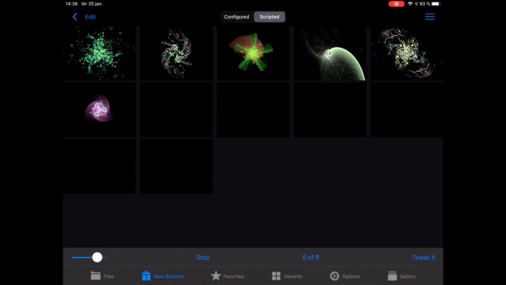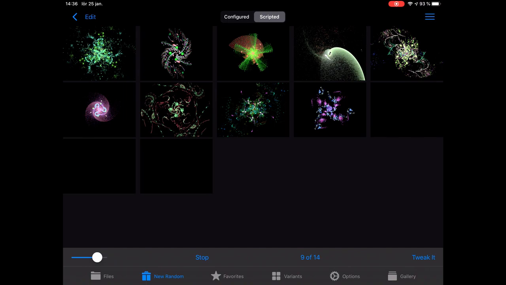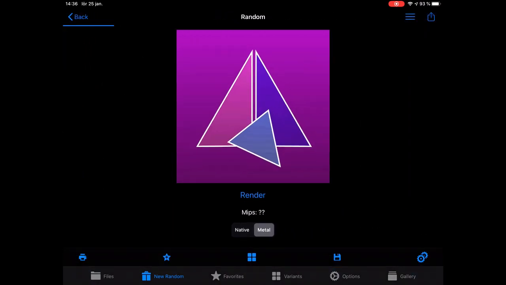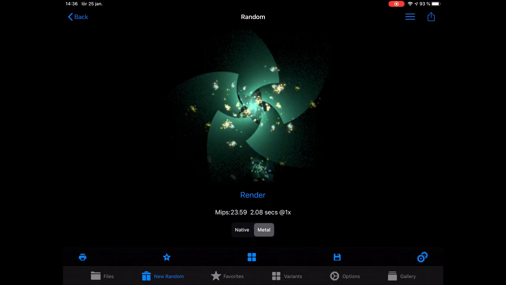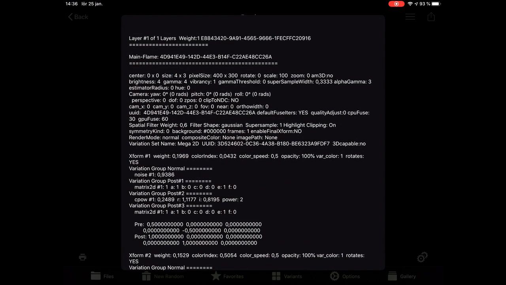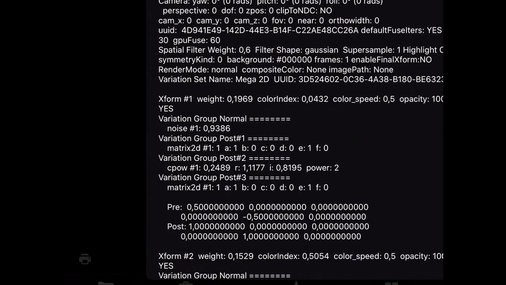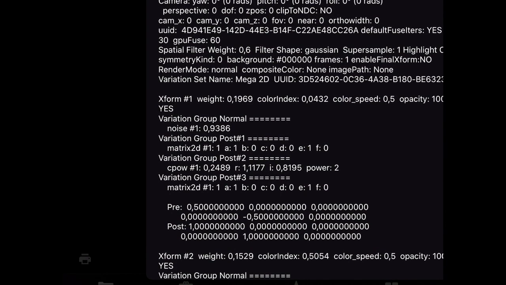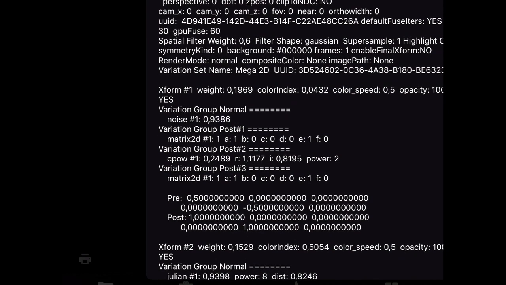And let's see what we have here now. You can see the cpow shape appear here. Let's take a look at what it has done. We go to the info, and here let's look for cpow. In the variation group post 2 you have a cpow, and in the variation group post 3 you have a matrix 2D.